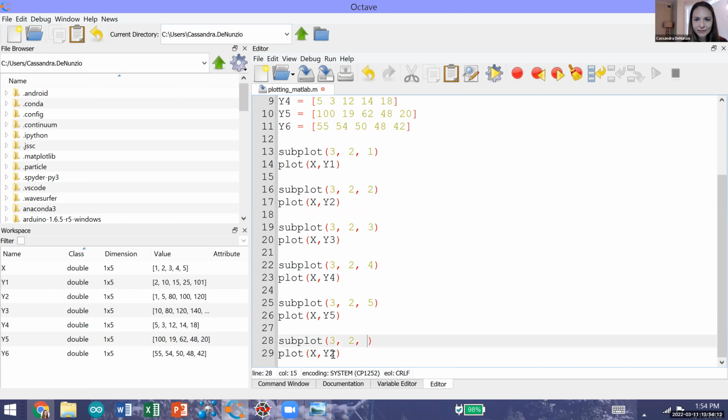Upon running my code, you can see that the full figure is now filled up with plots 1 through 6, all on the same figure. It takes a little bit of time for Octave to complete this task. I'll make this a little bit larger so you can all see. We have our y1 plot, y2 plot, y3, y4, y5, and y6, our 3-row by 2-column subplot.